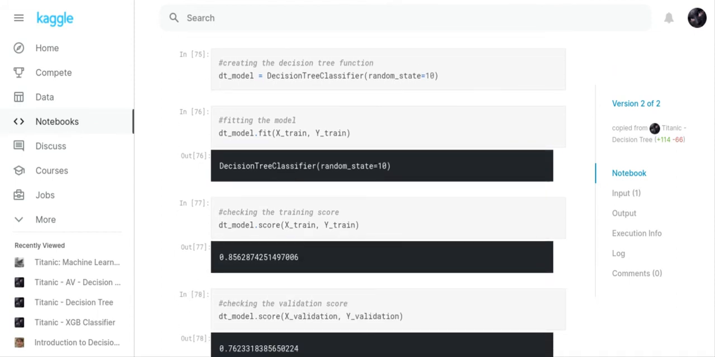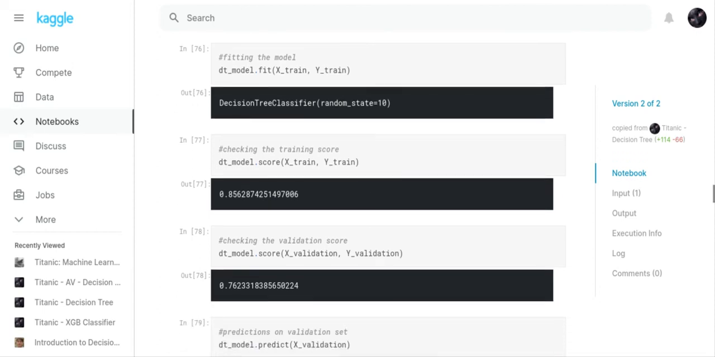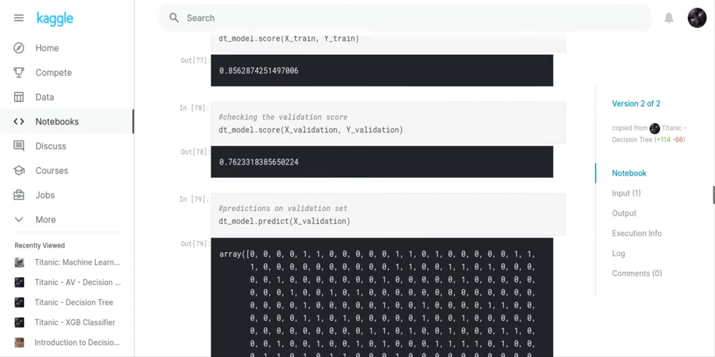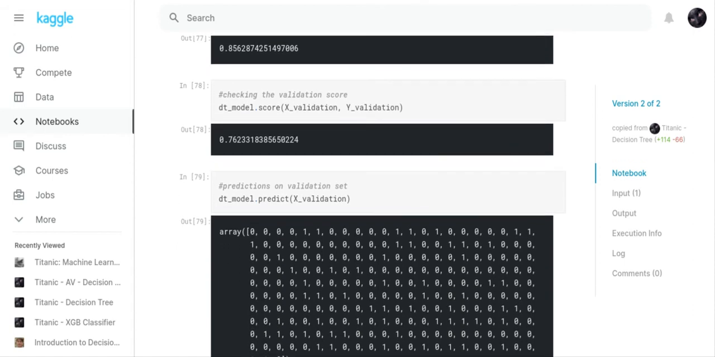So now what we've done is we've created a decision tree, and decision trees work on binary data. So ideally, all of the data going into the decision tree should be either a 1 or a 0. And then we fit our model. And then after we fit our model, we check the training score. The training score was close to 86%. And then we checked our validation score.